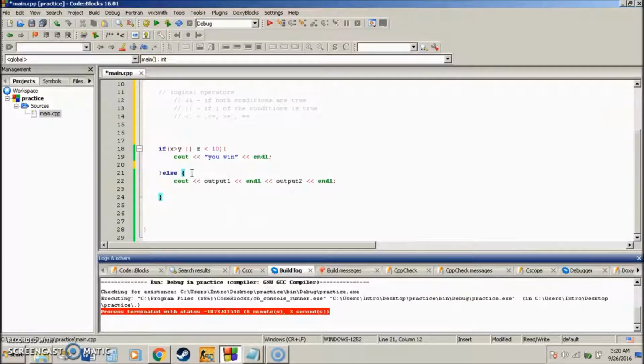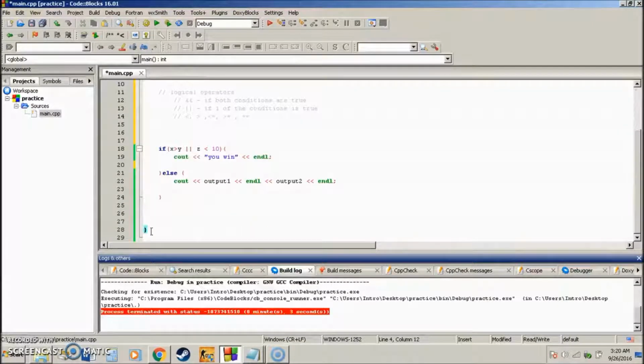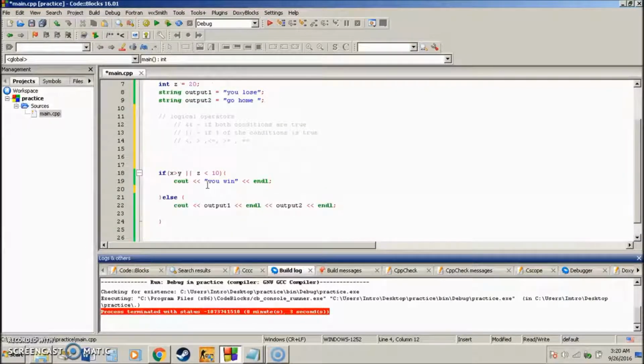And remember to use the braces, and for reference, if you click on one of them, it'll show you what group it belongs to. So as you can see, this belongs to the else group, these braces belong to the if group, and if I even click on main, it'll show me the end of the main group. So that's how you create if statements using logical operators, and this is how you use multiple conditions inside of if statements.